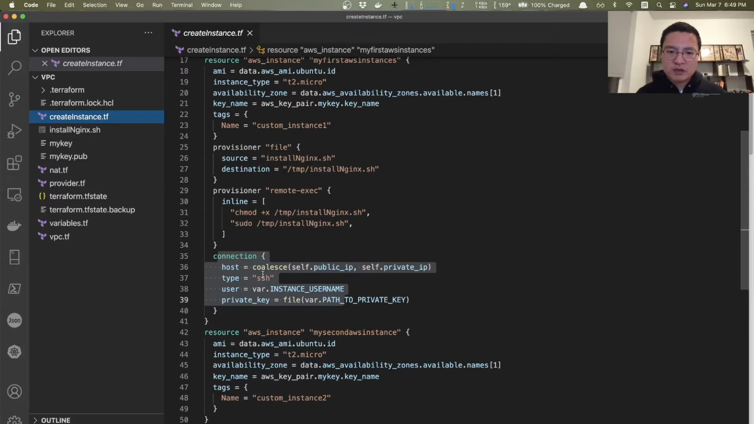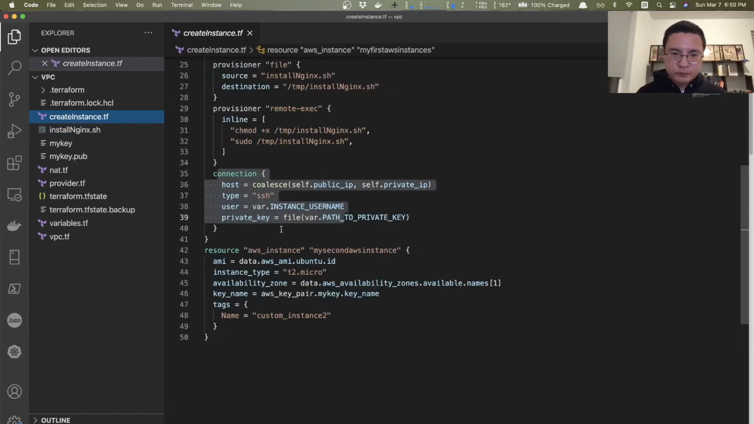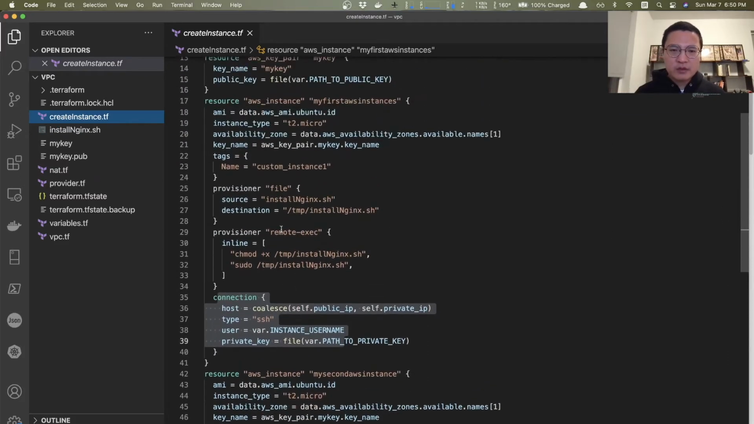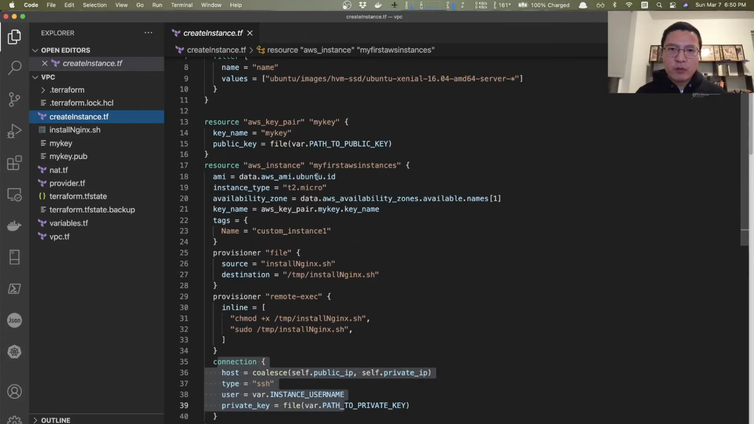So it has to connect via SSH to the EC2 instance, and basically read the install nginx shell script that I prepared ahead of time. Here it is pretty straightforward, right? Just run apt-get to install nginx and start nginx as a service. That's pretty much it.